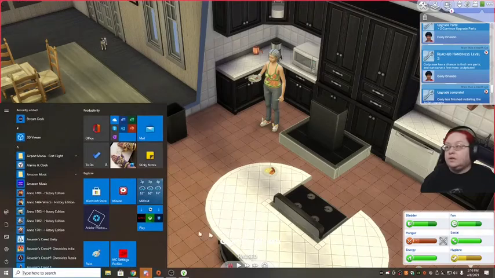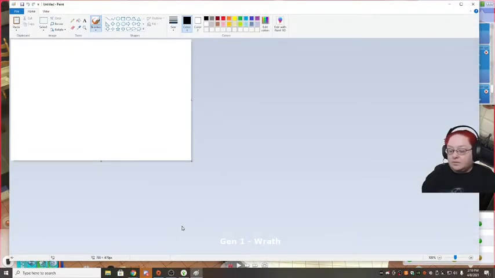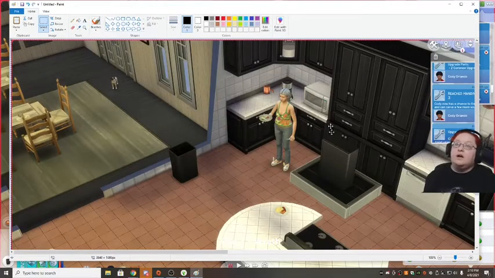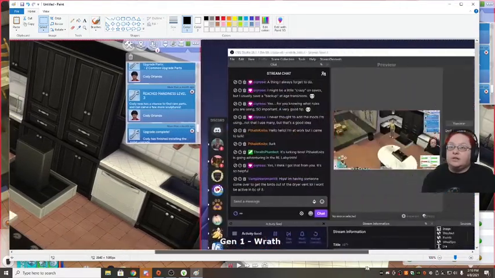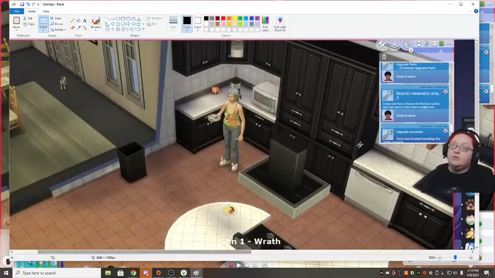And then I'll go in, like I have it set here. I have Paint set up. And if I hit Print Screen and then Control V here, this is literally what it shows on my screen. It actually shows my other screen too, but we don't need to do that.